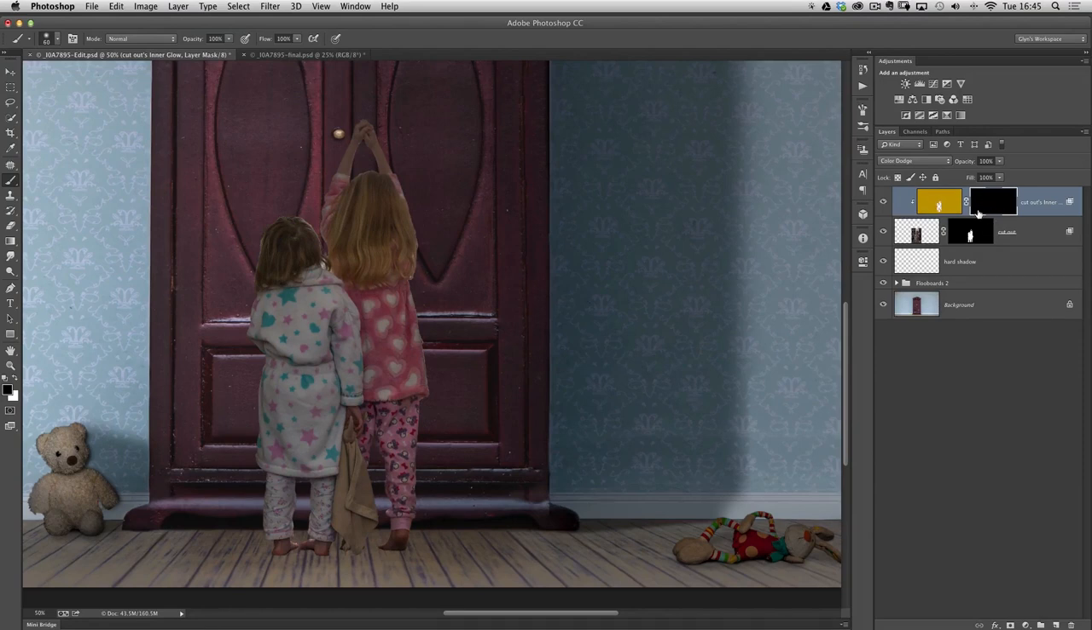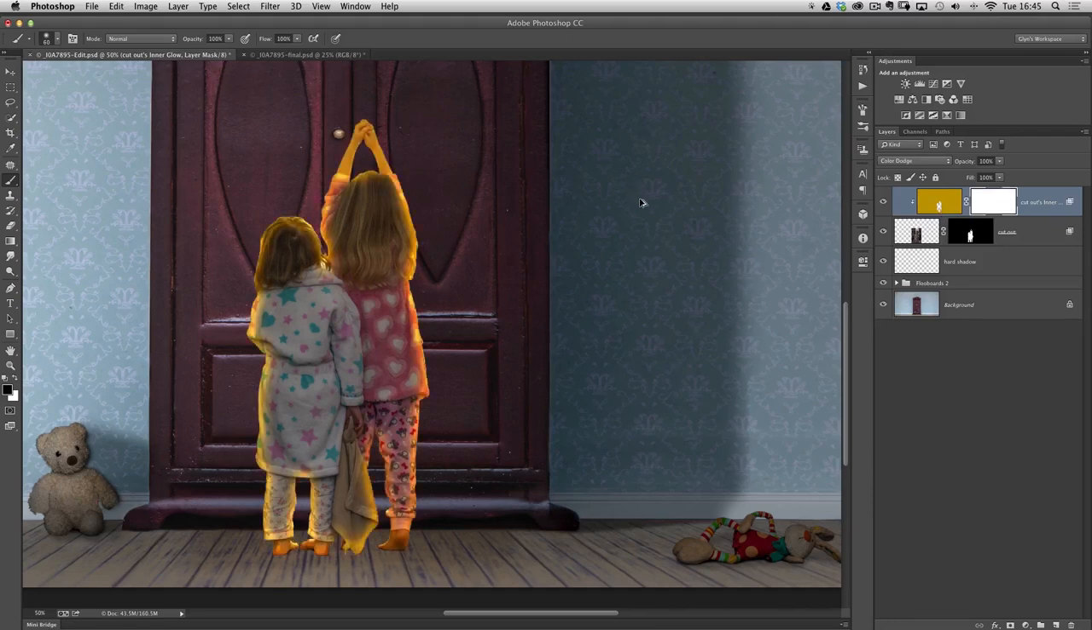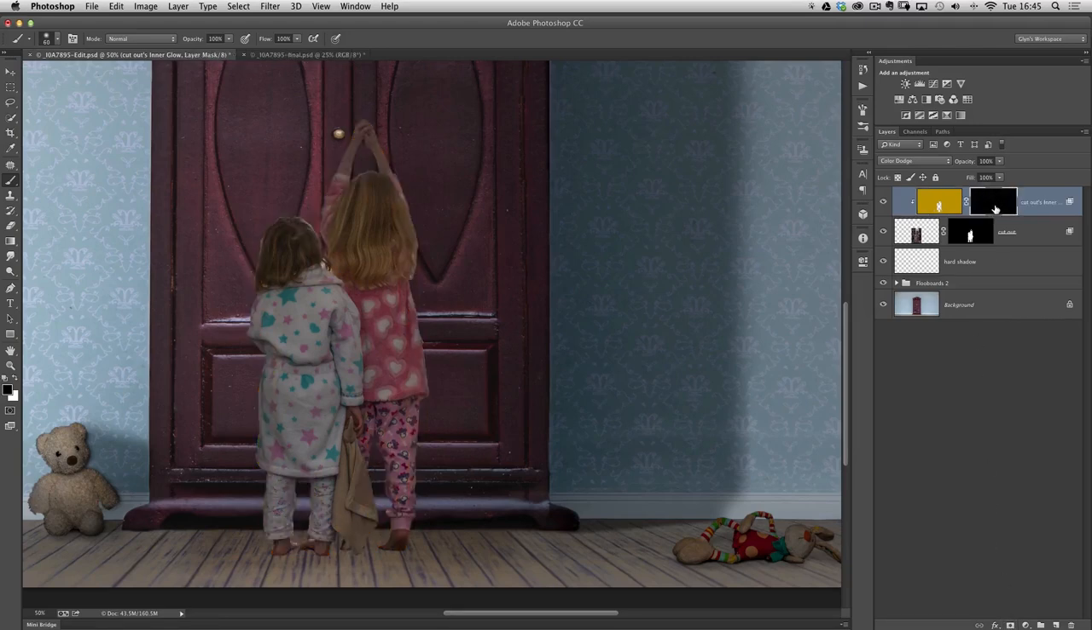Now, that effect is still there. It's just hiding behind that layer mask. Another way we could do that is to add a layer mask by holding down our Alt or Option key and then clicking on the layer mask icon at the bottom of the layers panel. When I do that, it automatically gives me a black layer mask. So it's just a quicker way of doing it.